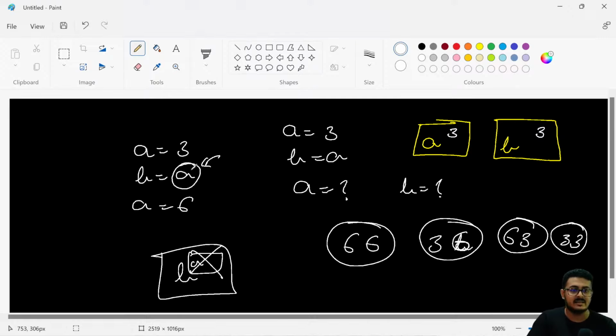It does not mean that b is equal to a, as if b and a are the same box, or b contains the box a. B only contains the value that a represents, and that value is 3. Now when I'm writing a is equal to 6, what is happening is I'm taking this 3 out.